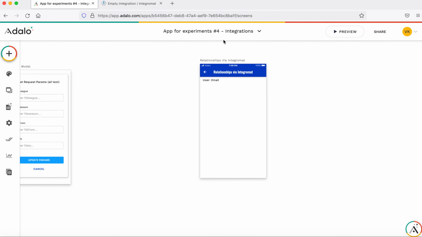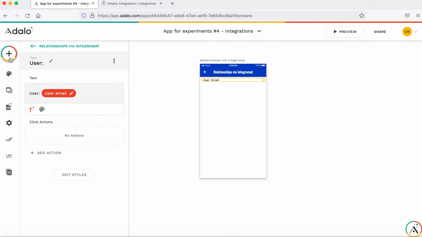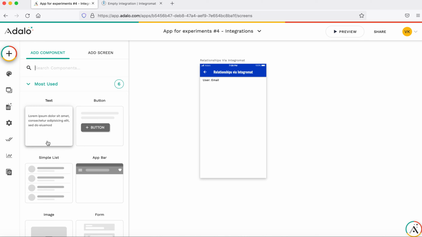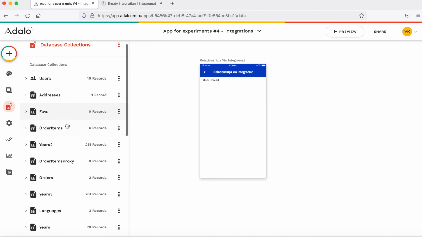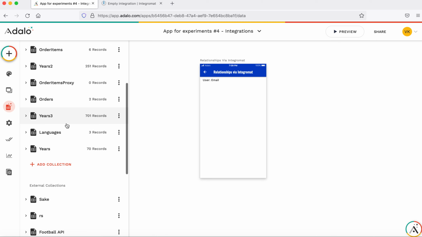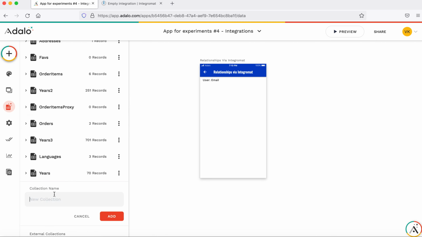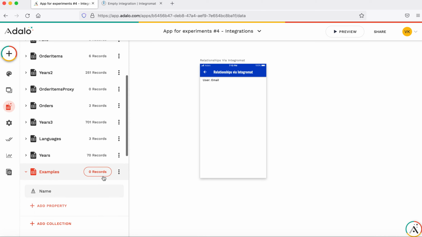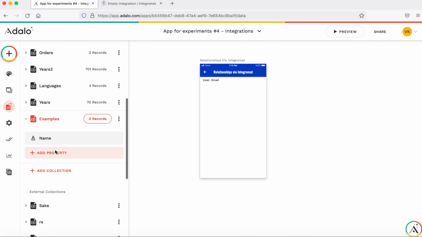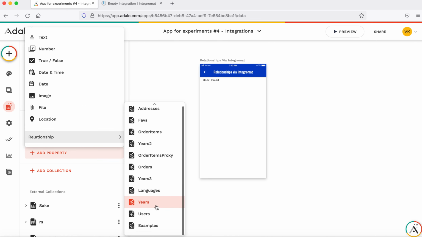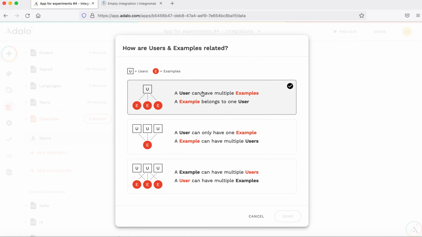Here is the sample app I have. This is a screen, this is a user. What I'm going to do is create purely artificial collections and relationships. This will be a collection called examples. The example has the first field and it will have the relationship with users. So a user can have multiple examples and one example belongs to one user.